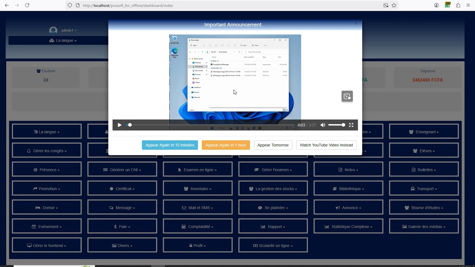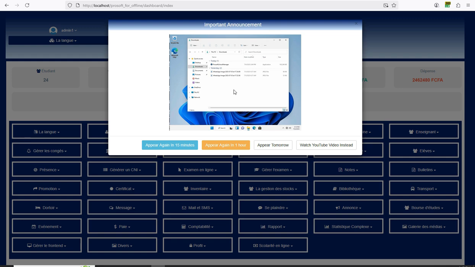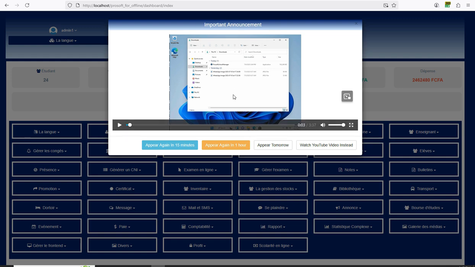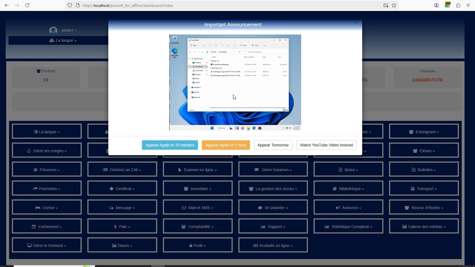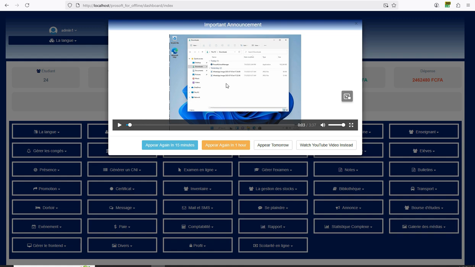Okay, this is what you are going to watch. It presents to you what the software does. It tells you how you are going to go about it. So when you click on it, it is plain. It is not going to use your internet connection.